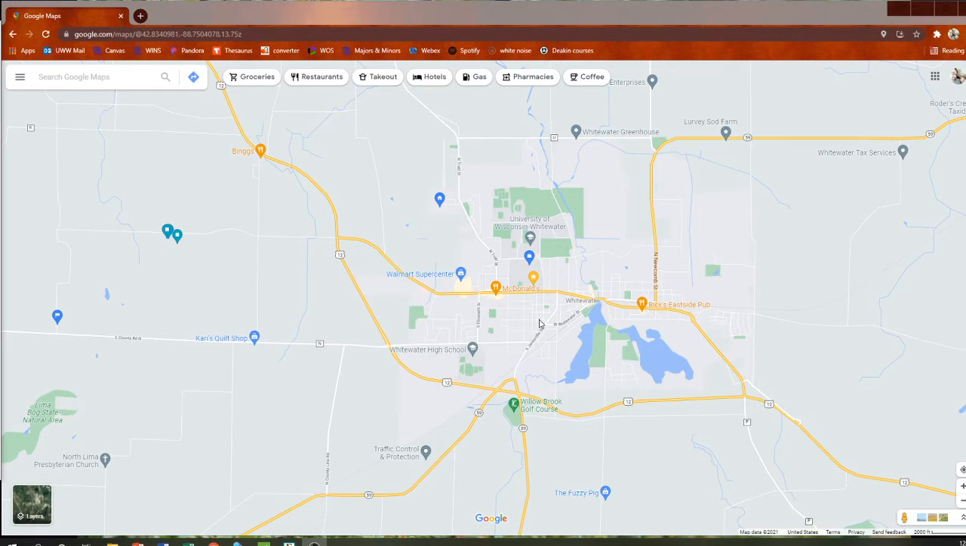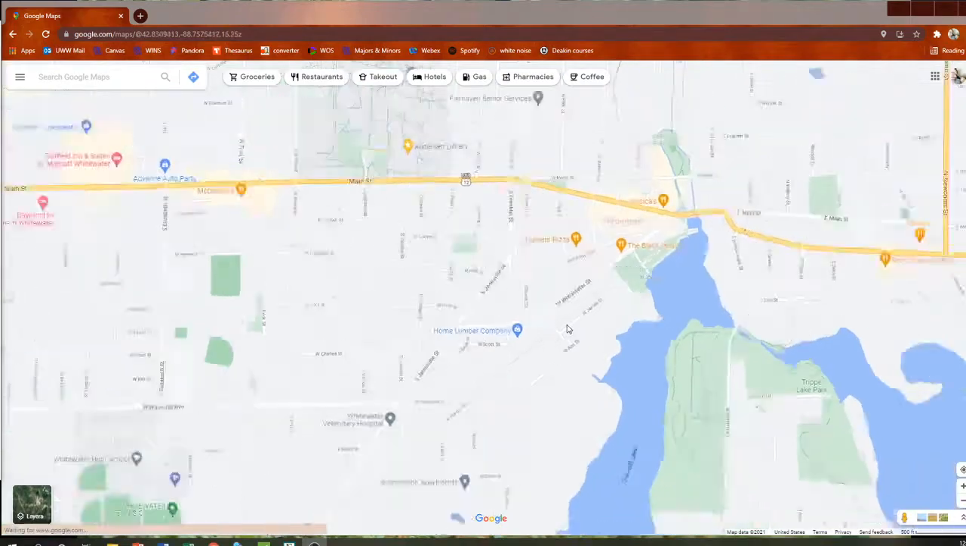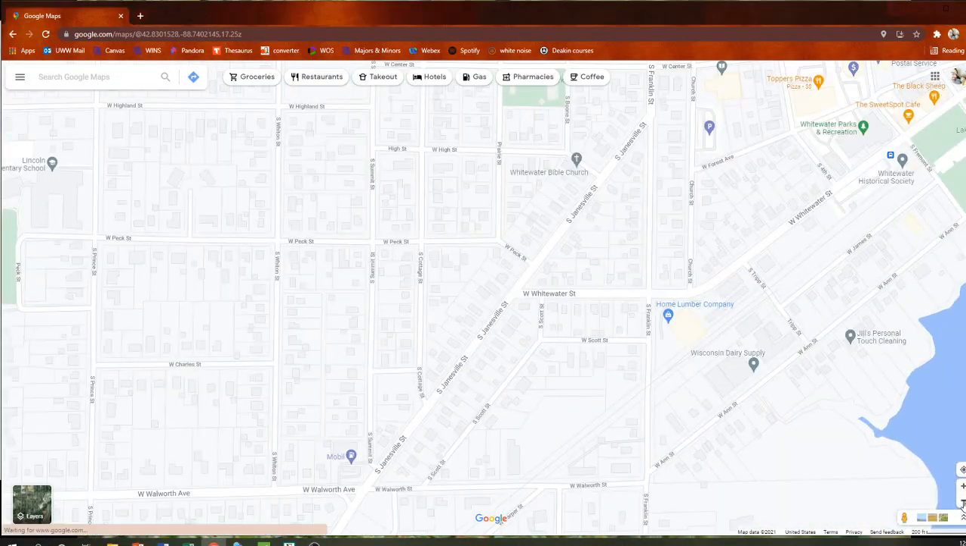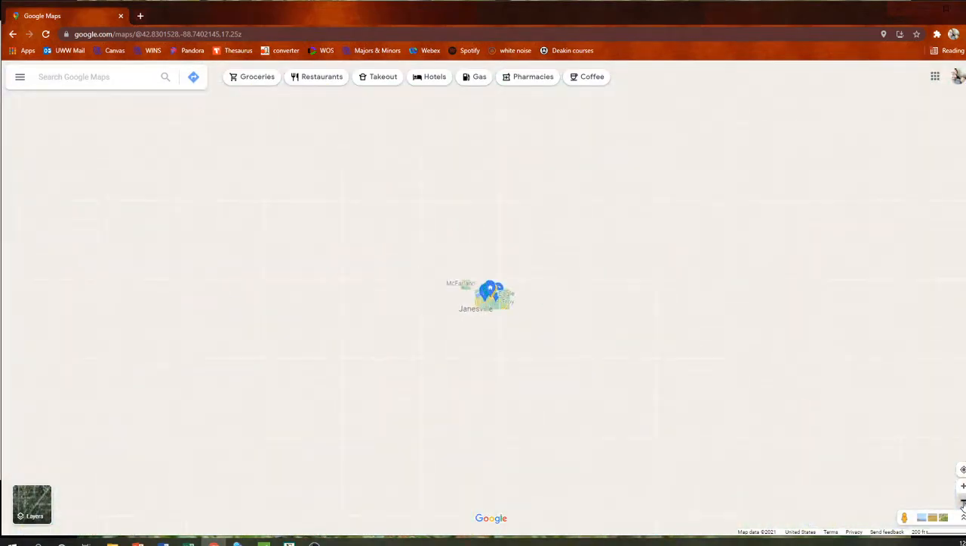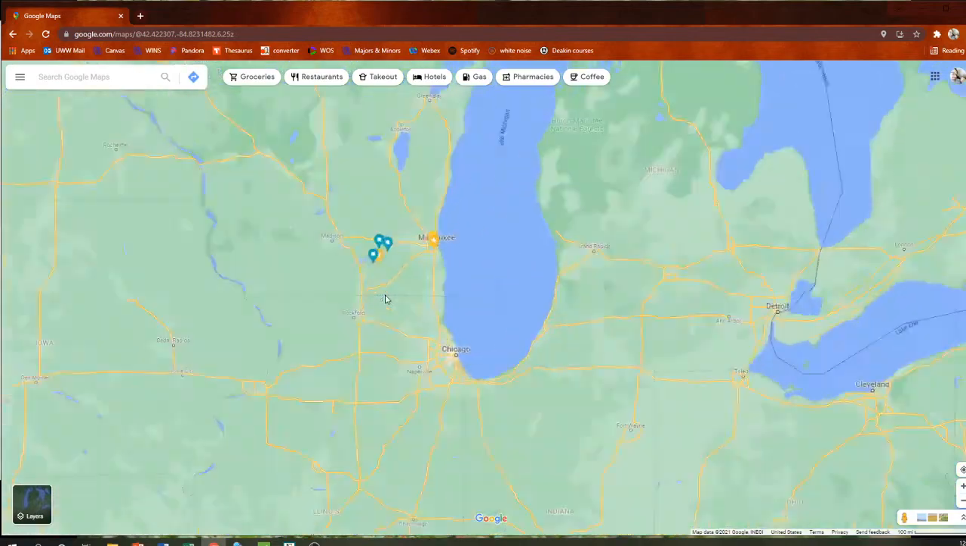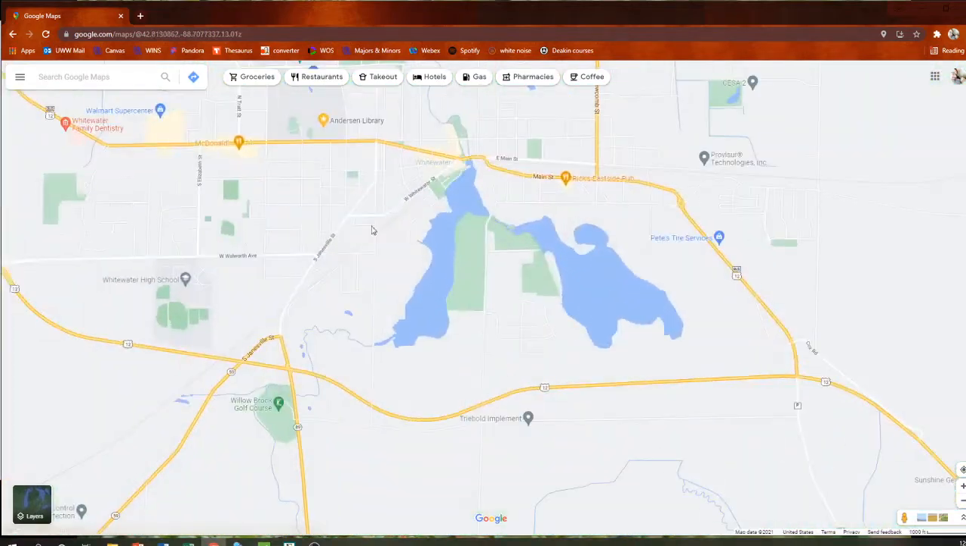The way to zoom in is either use your mouse wheel and pull in and out on your mouse wheel, or over here you can click the pluses and the minuses to zoom in and out, and then you can move your map by clicking and dragging. So let's zoom back in on Whitewater here.